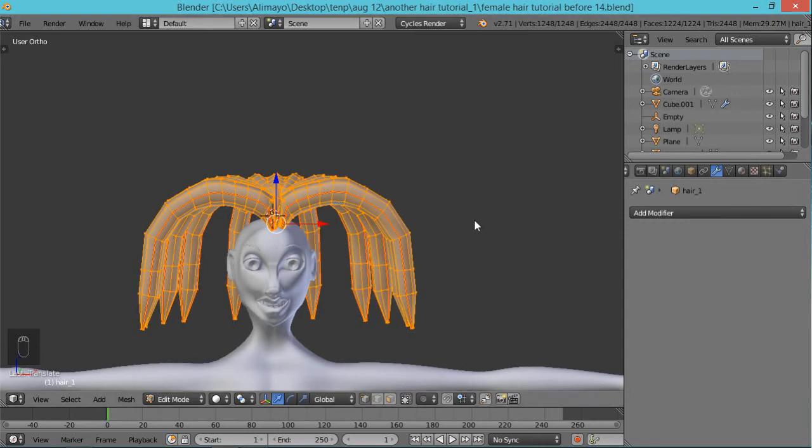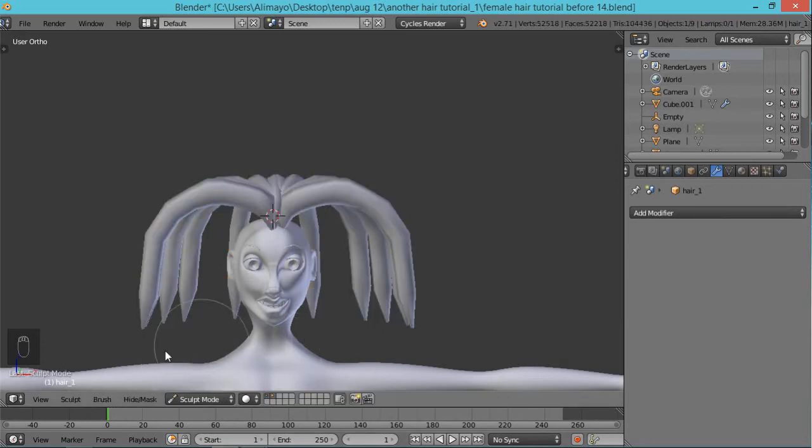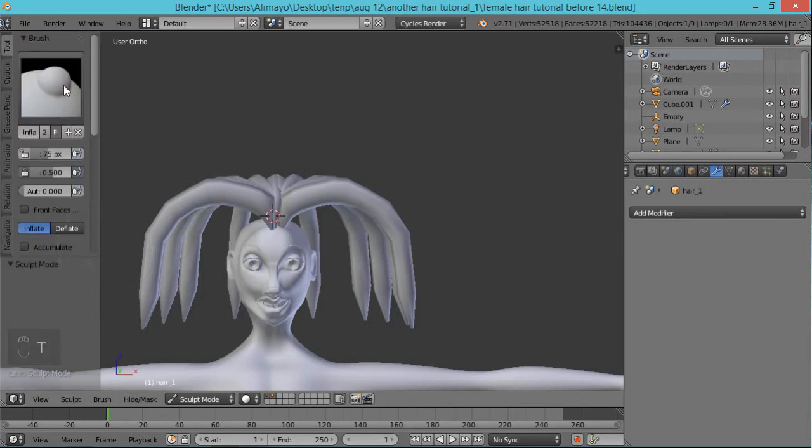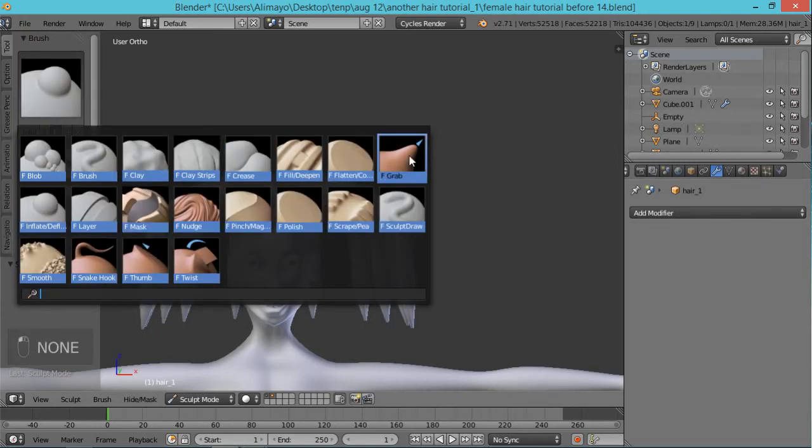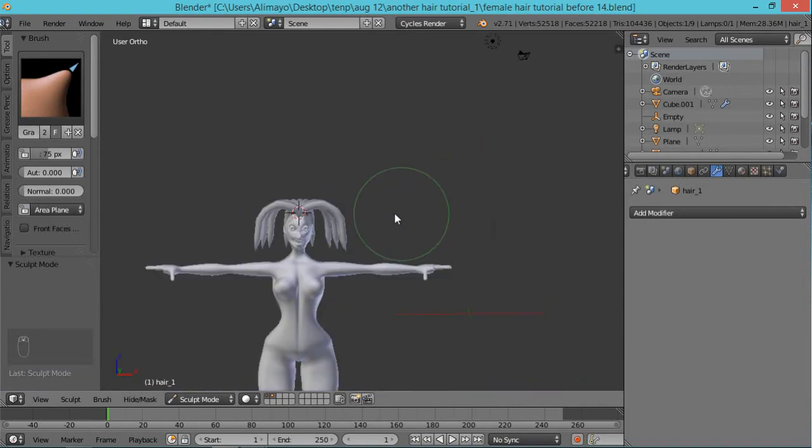Okay, one thing about this method is that you do have a lot of control just by using Alt-S and scaling along the Z-axis and the Y-axis. It gives you a lot of control of the hair. So what we're going to do now is go to Sculpt mode. We're going to hit T to bring up our brush panel in Sculpt mode. We're going to go to Grab. We're going to zoom out, and we're going to use this to push this hair closer to the head.